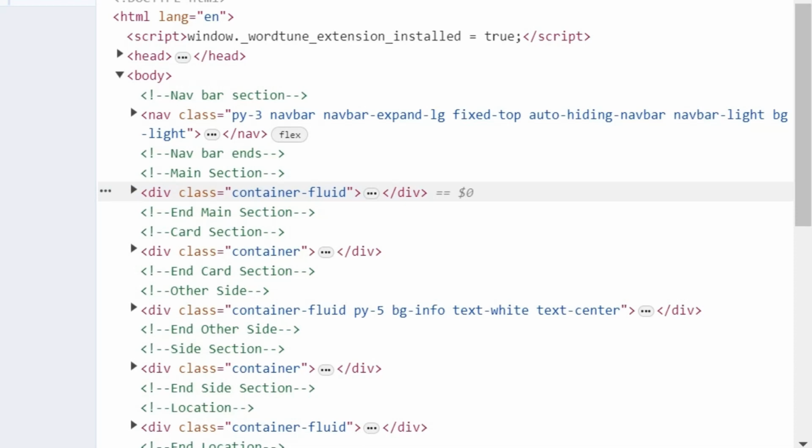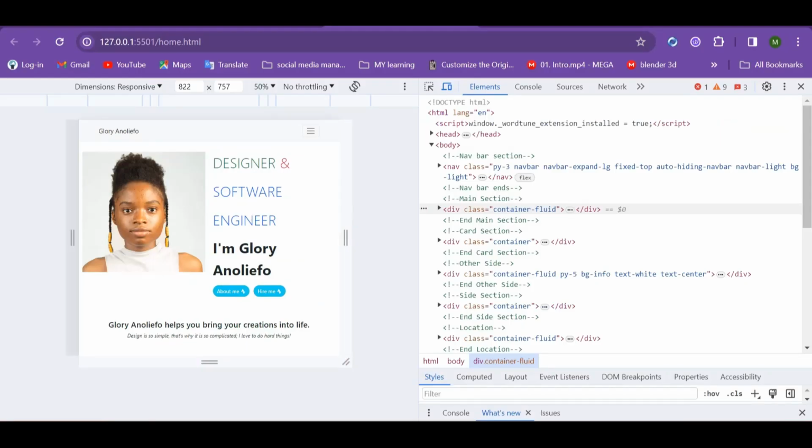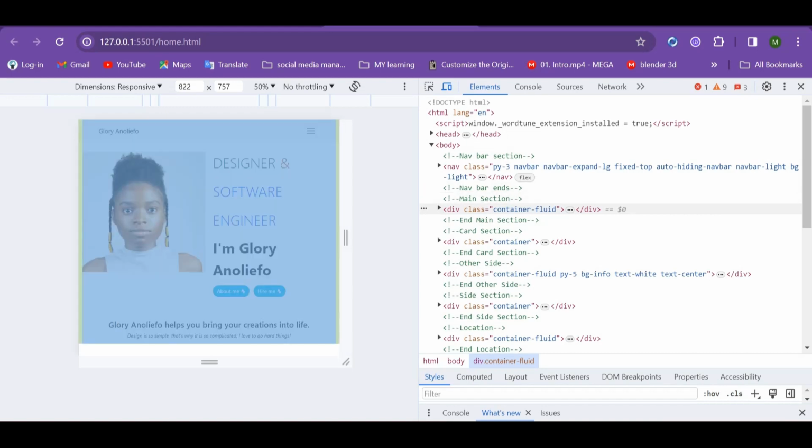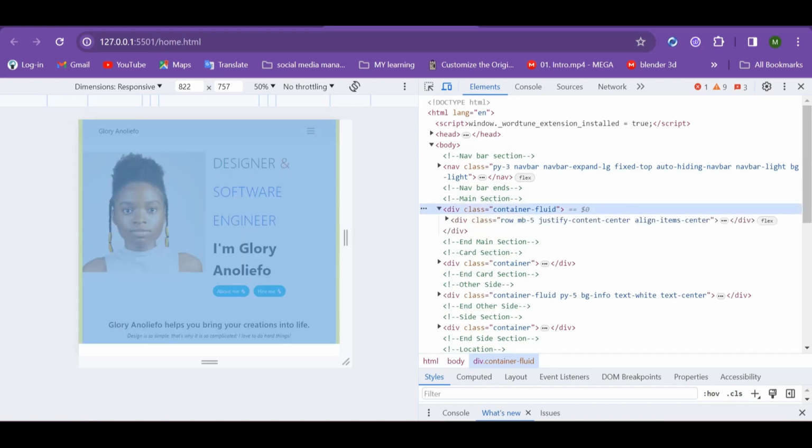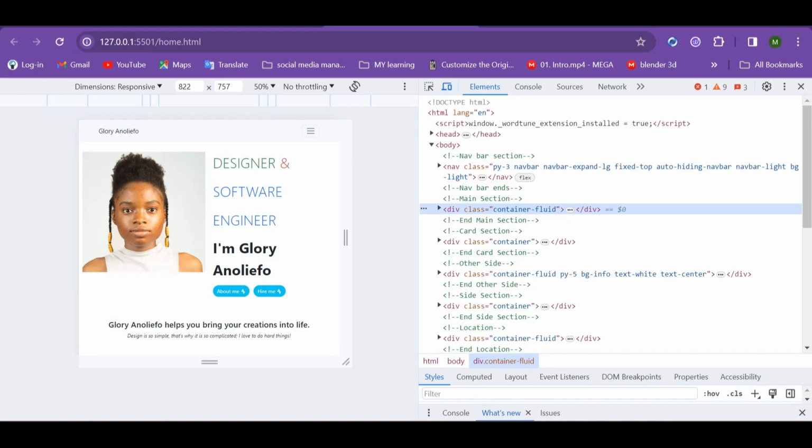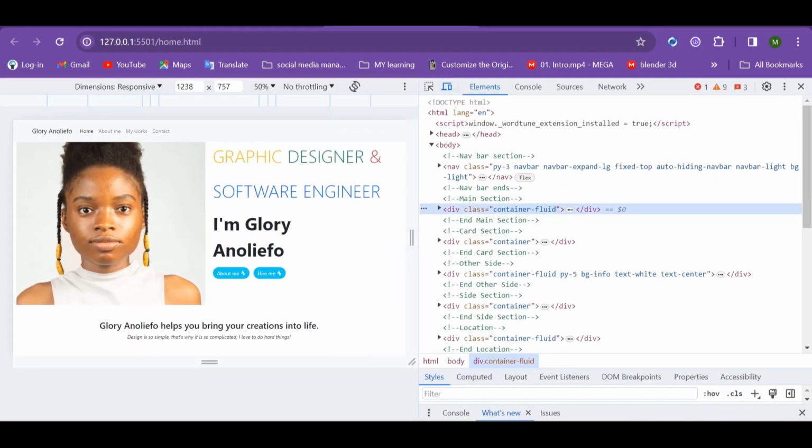box. Why I say it's as boxes is because on your web page you want to arrange things or align them in such a way that they are organized. So containers in Bootstrap are just boxes that you use to arrange elements on your web page such that they are organized. In this case, I'm using my container fluid.